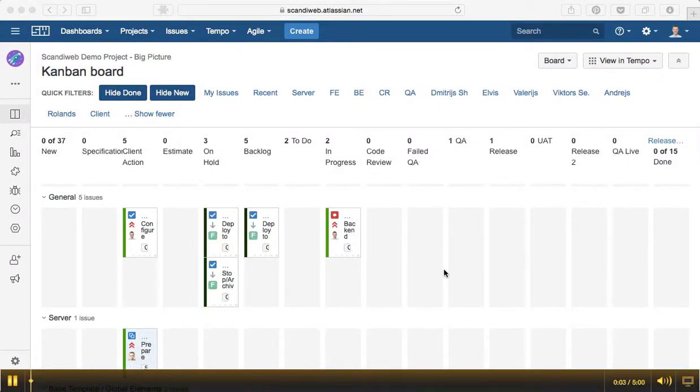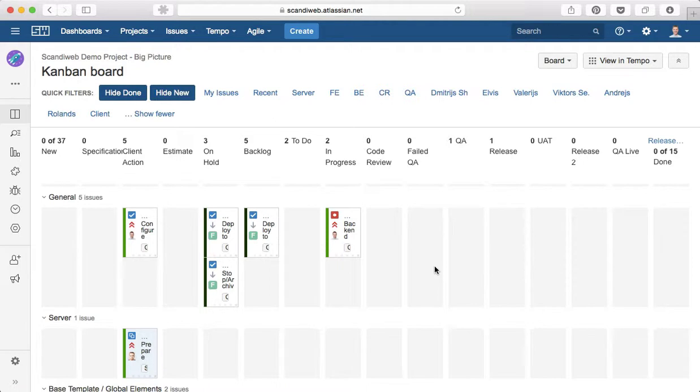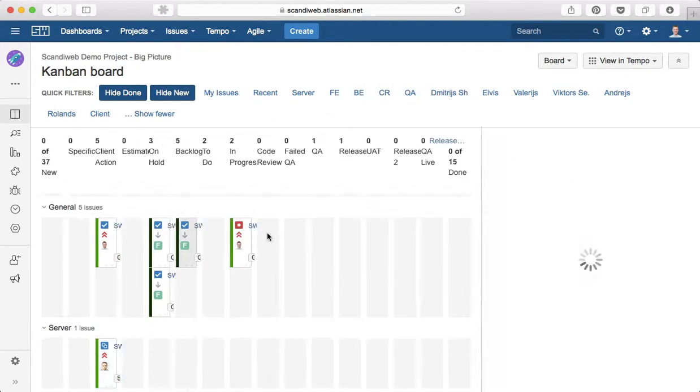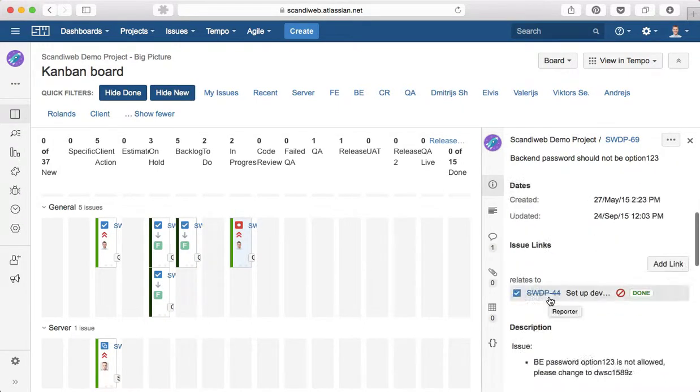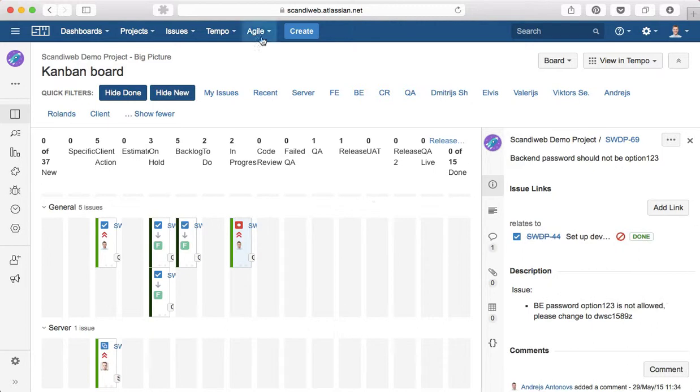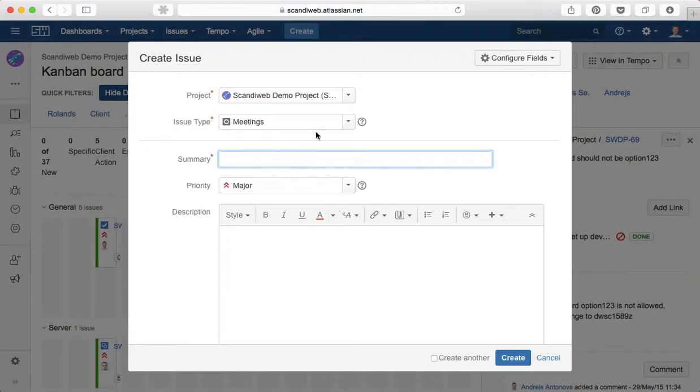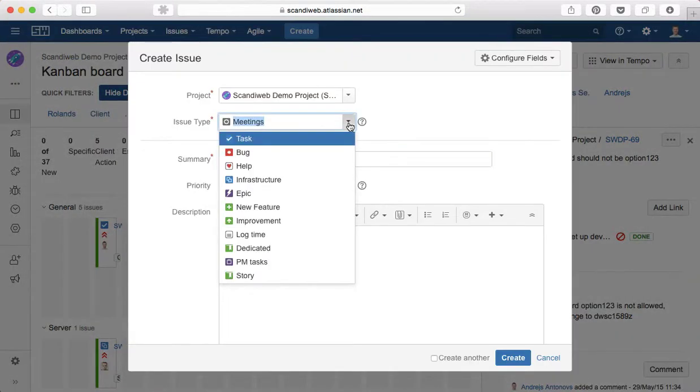Let's pay more attention to tasks, their transition, and task types. For example, we can see that here we have a task, and nearby we have a bug. So there are different issue types, and when we create a new task, we can select what kind of issue it is. So here is bug, there's help, there's infrastructure, there's improvement, and so on.